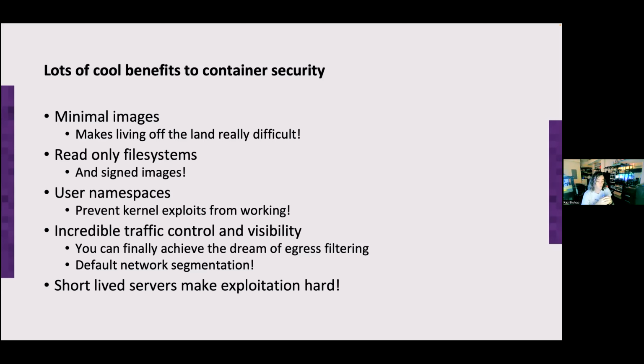You can do read-only file systems, so I can't even download any tools. I have to work with what's there, and there's nothing on that to begin with. If my attack relies on writing a PHP script to your web server, I can't do that anymore because the file system is read-only, right? Not a thing that I can do.